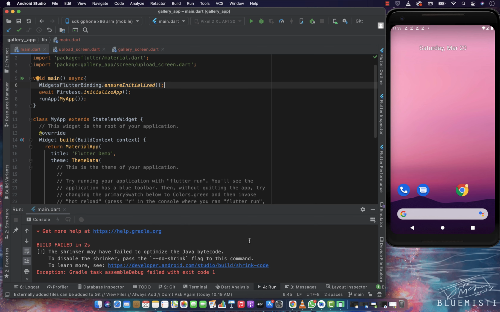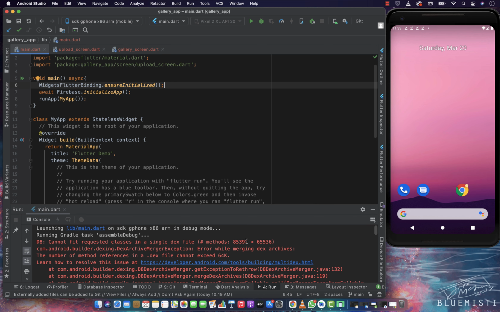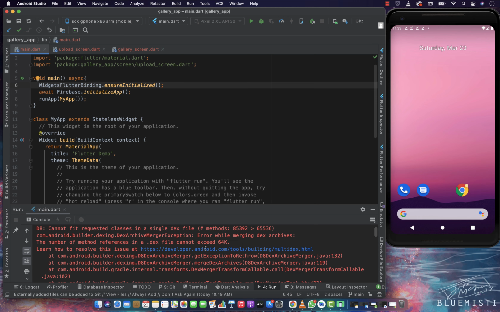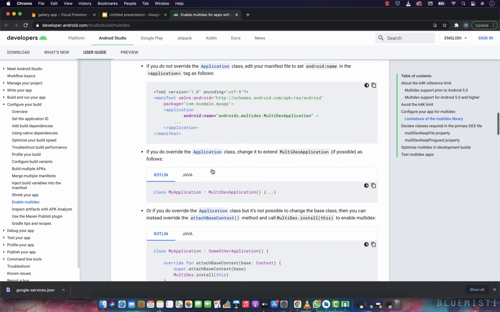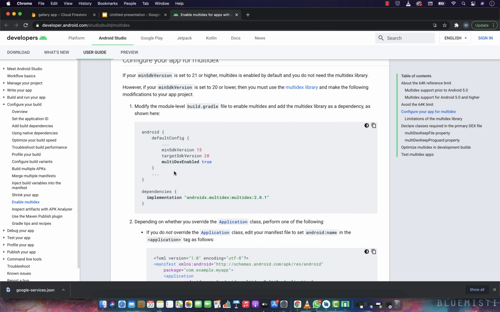So this time it's giving some new error. It's actually a multi-dex error, so you can open the link in order to fix it. And let's come at the bottom. Okay, so these are two lines that you have to add in your build.gradle file.